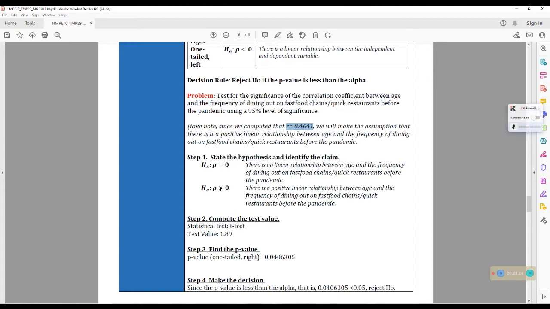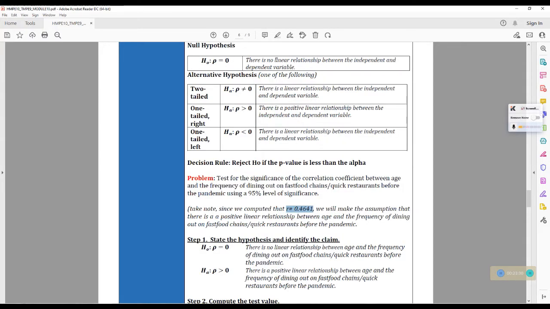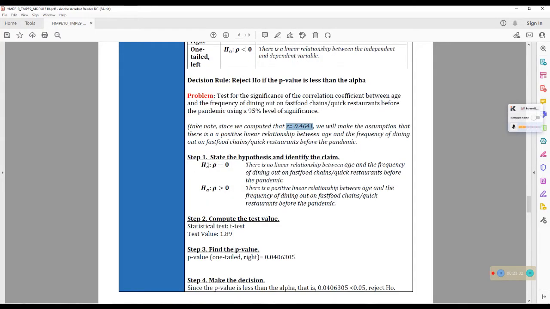Step 1, state the hypothesis and identify the claim. Papalitan nyo lang yung word na independent at saka dependent. So, nakarely yung number of times na pumupunta sila sa fast food chain or quick restaurants based on their age. Ang assumption natin habang tumatanda daw yung mga respondents, mas dumadami yung beses na pumupunta sila sa quick restaurants or fast food chains. There is no linear relationship between the age, this is our independent variable, and the frequency of dining out on fast food chains or quick restaurants. This is our dependent variable.